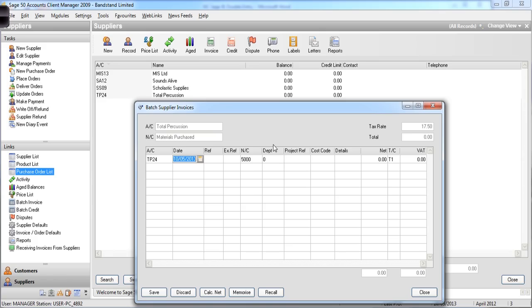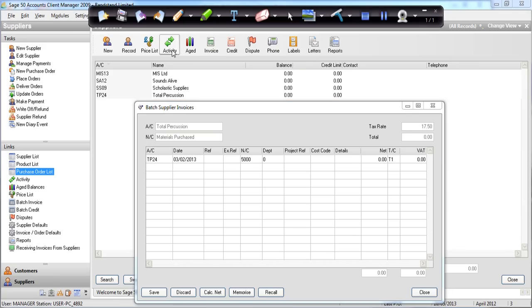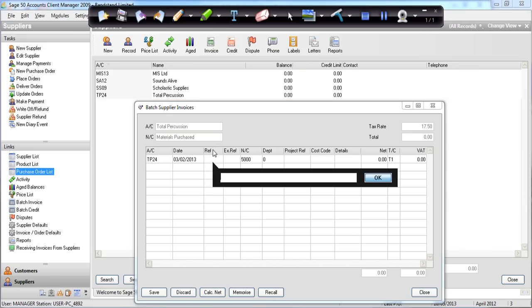Okay, and just tab over to the date. Now remember, the date we're going to enter is going to be the invoice date, which is the 3rd of February. That's going to be 3rd of February 2013. The reference will be the invoice number. So remember, this reference here is the invoice number.